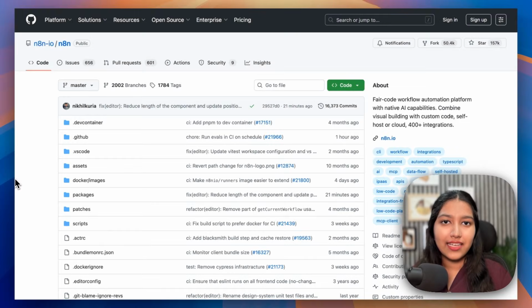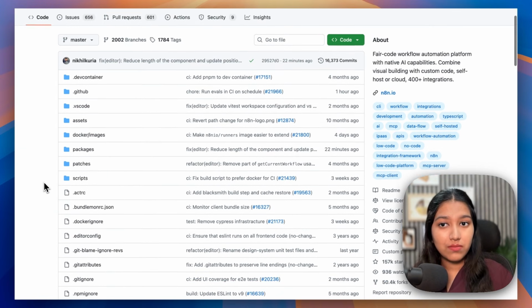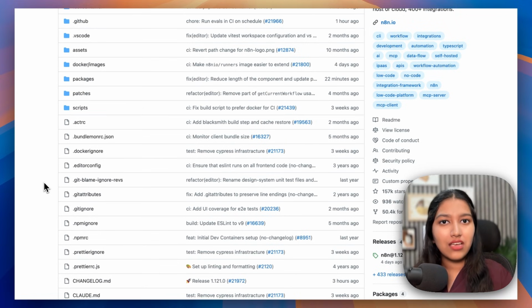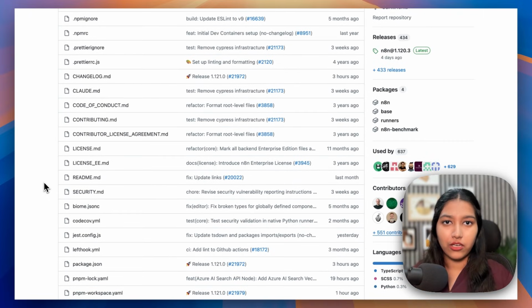So when I say that n8n is open sourced, what I mean by that is that the code for the entire platform is available for free on GitHub. And what self-hosting means is that you can host this entire code on your machine or your server. To give you an example, you can think of Google Docs versus Microsoft Word. In case of Google Docs, everything is on the cloud, whereas in case of Microsoft Word, you basically host it on your own machine.